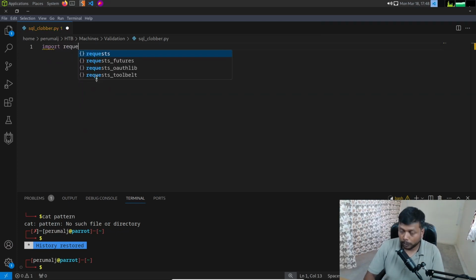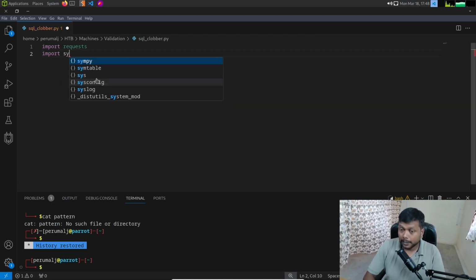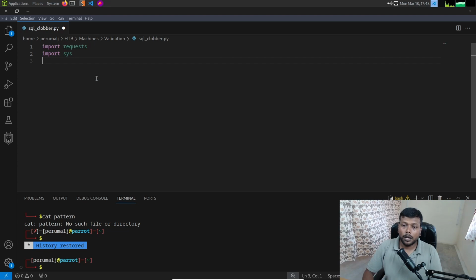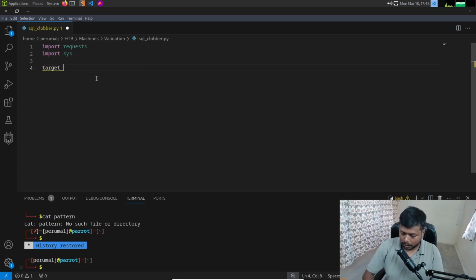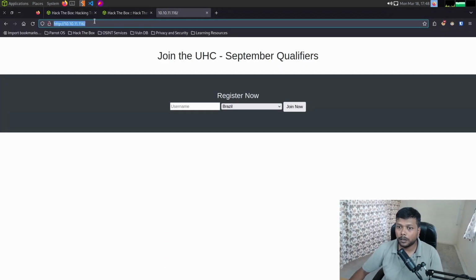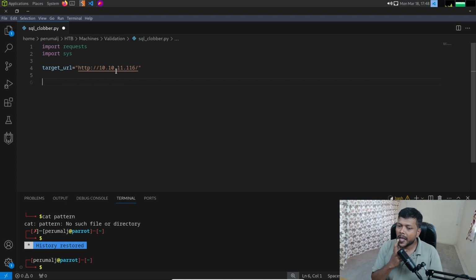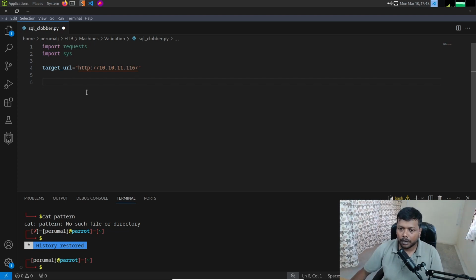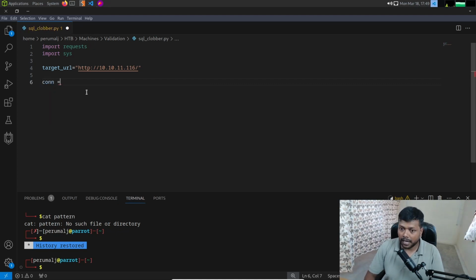I'm importing the requests library and I'm importing the sys library to apply some arguments. Okay, and I'll mention the target URL, and the target URL is nothing but this one. This is the target URL, simple. And in the next line, I will try to call the requests library. So let me show that as well. I'm just giving it the name connection.